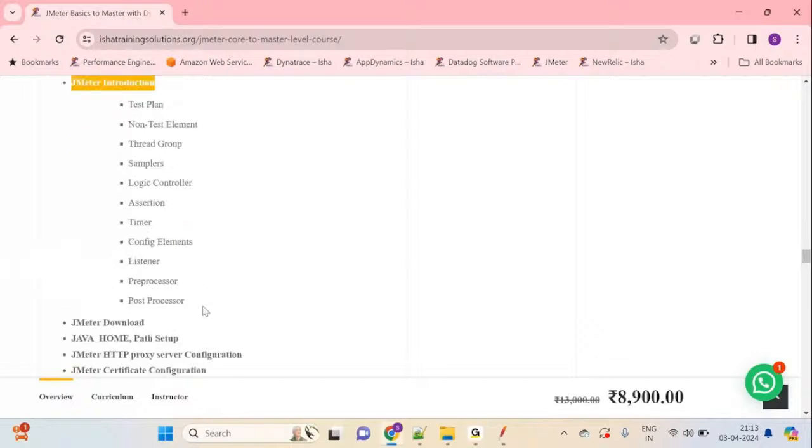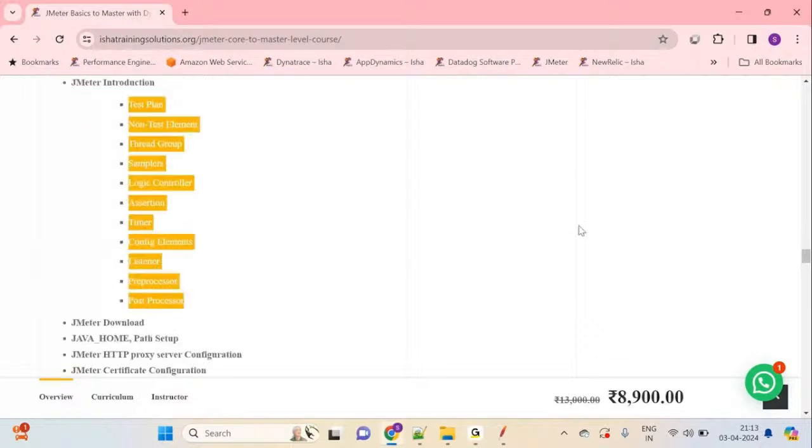In this particular section, I'm going to explain the individual elements, terms and terminologies. Because after setting this knowledge, whatever I'm explaining, you will get it in a clear way. So in this section we are going to discuss what a test plan means, what a non-test element means, what a thread group means, what a sampler means, what a logic controller means, assertion, timer, all the element level understanding.